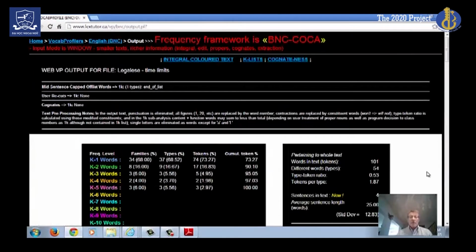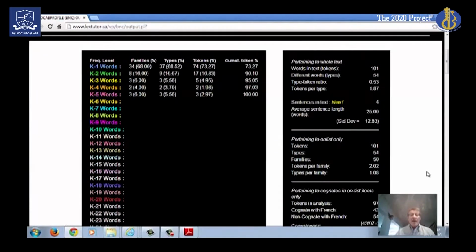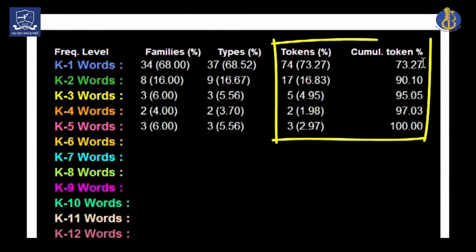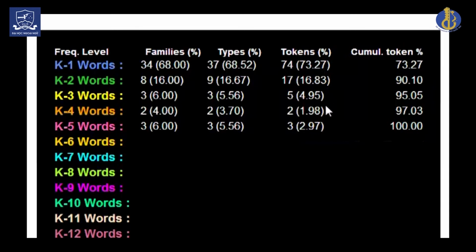Okay, so here is the text, and we can see that 73% is from the first 1000, 16% is from the second 1000, and then 5%, 2%, and 3% from 3, 4, and 5. So that means that this is going to be a very difficult text for our learners. They're only strong at the first 1000, but there are 16% at the second 1000. Suppose they know all the first 1000, that's going to give them 73%.